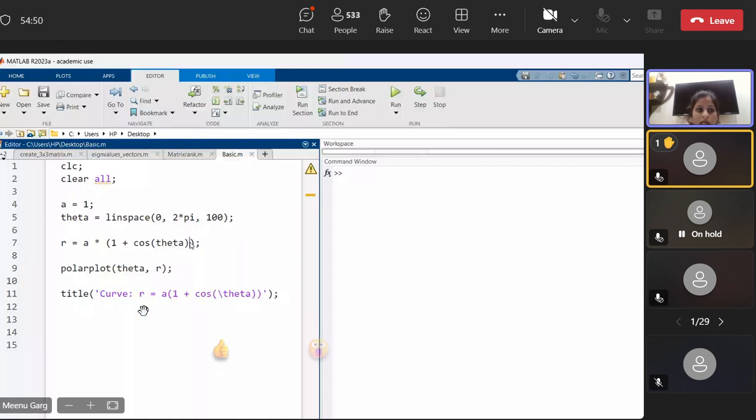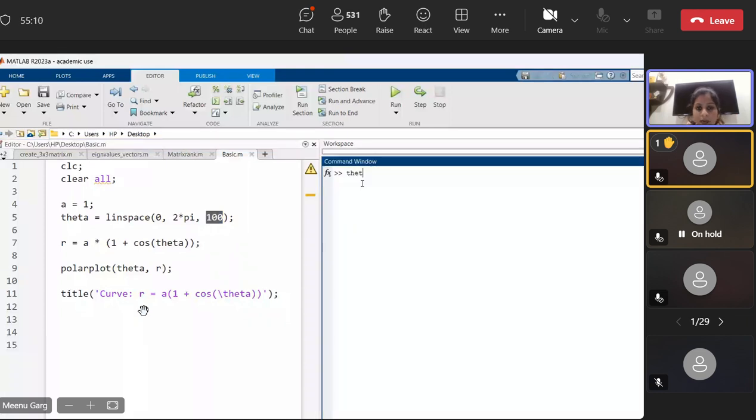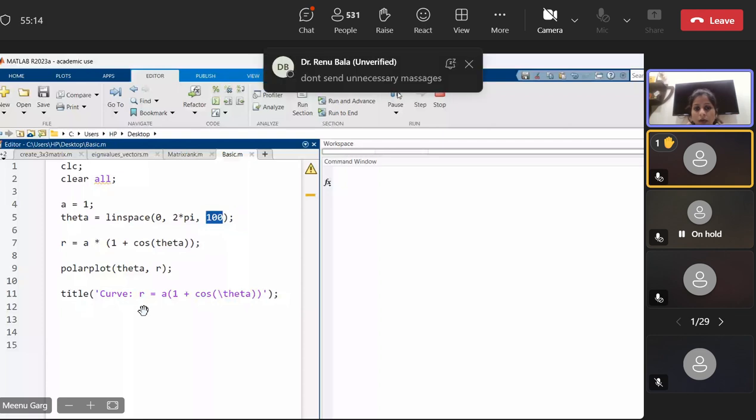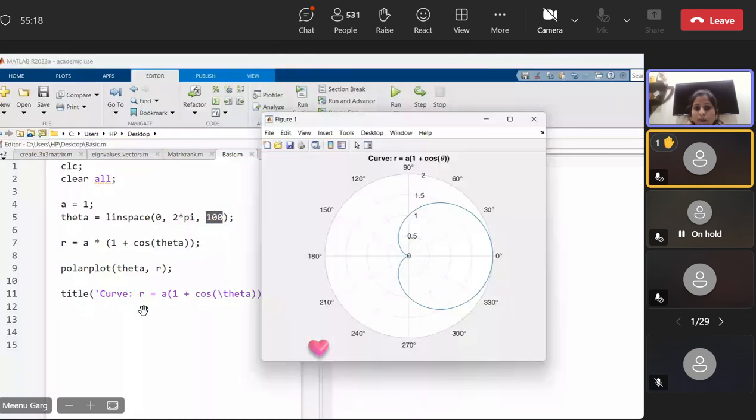So there is the function linspace. Please note down. Linspace is the function which will take values from 0 to 2 pi. The range is from 0 to 2 pi. And how many values are there? It will take 100 values of theta. Clear? If I display theta here, okay, let me run this first. Let me run this code first. It's very simple. You have to write only 2 commands and then click on polar plot. This plot will appear. Clear?